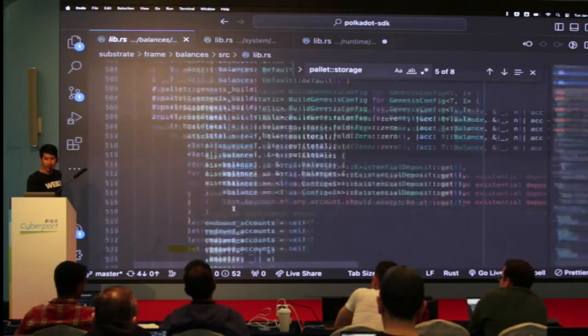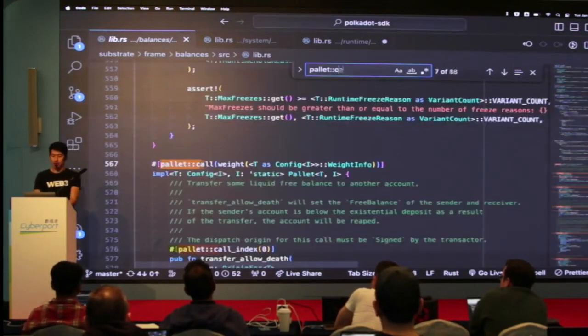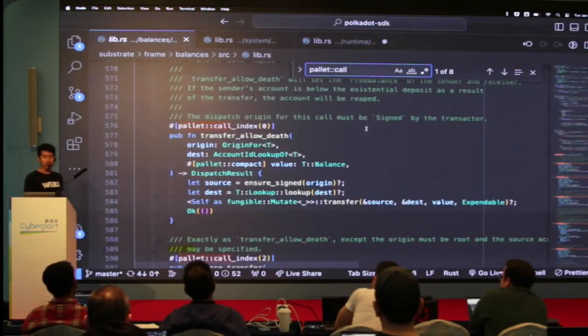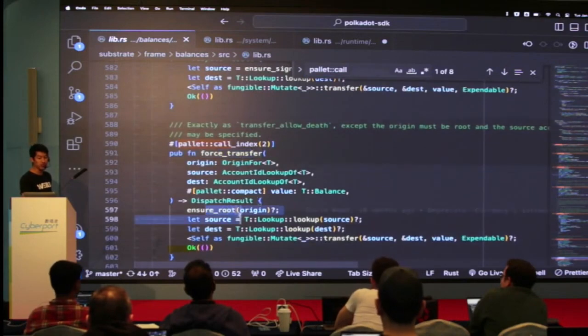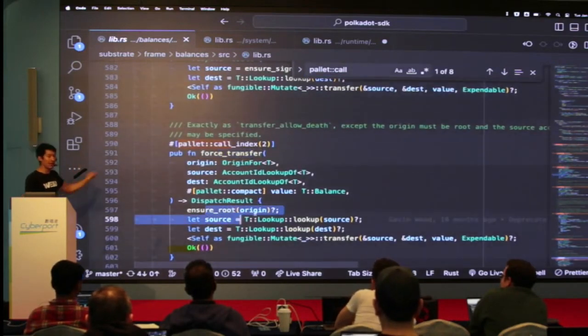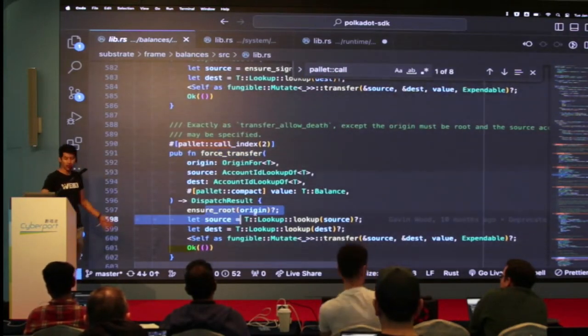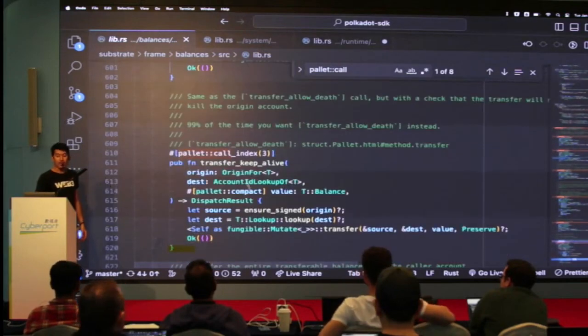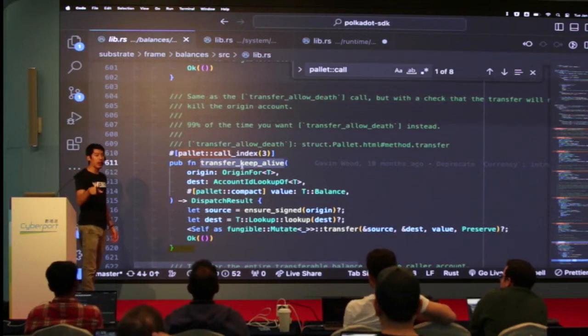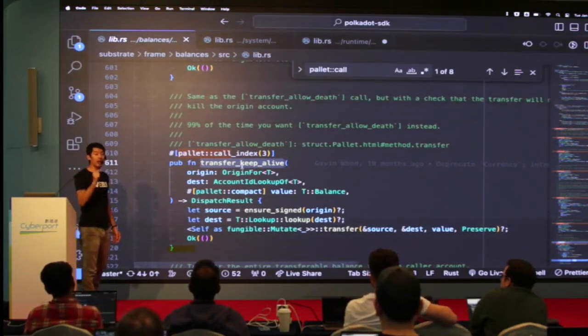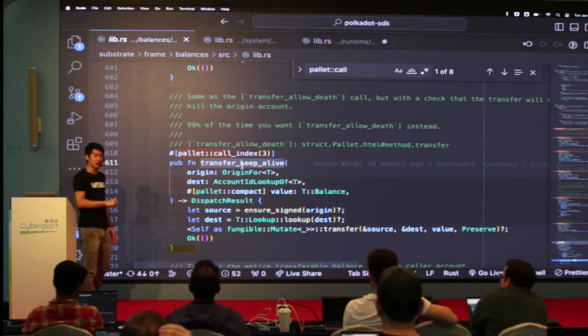And yeah, moving on. Okay, so what do I expect with the calls? I expect to see transfer functions, right? So there's force transfer. This is from ensure root. Root can control. You will transfer from here to here. That can be for governance, whatever, right? But you also have, again, transfer keep alive. This is a function that ensures I will try to transfer, but I won't kill my account. So I will not allow it to go lower than the existential deposit, right?